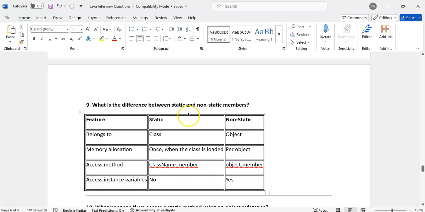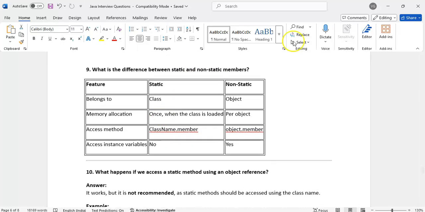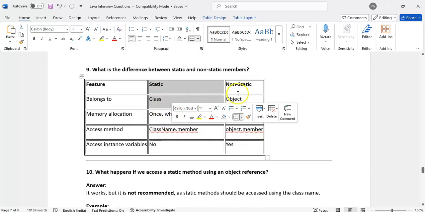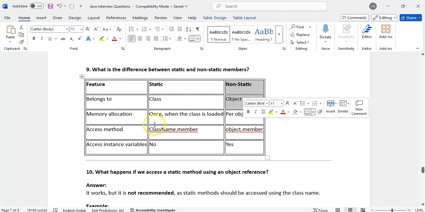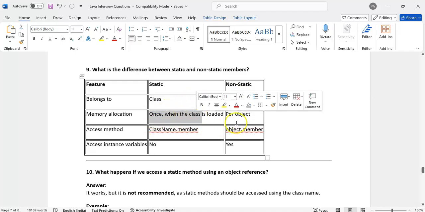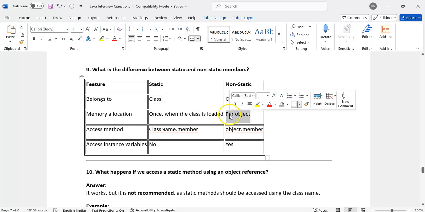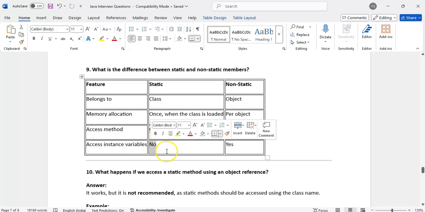What is the difference between static and non-static members? Static belongs to the class, non-static belongs to the object. Memory will be created only once for static. Every time an object is created, it will create the non-static member again. Access: a static member is accessed by class name dot member, a non-static one by object dot member. Can a static method access an instance variable? No, we cannot. A non-static method can access an instance variable.